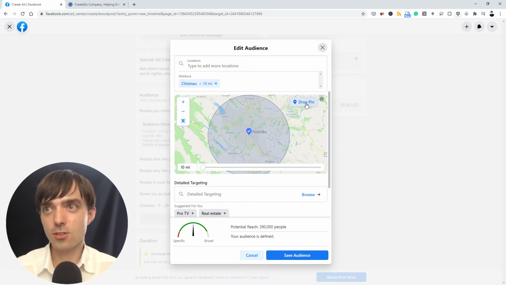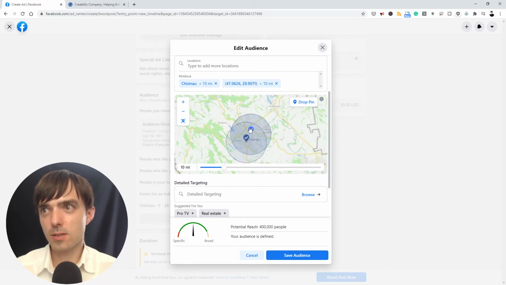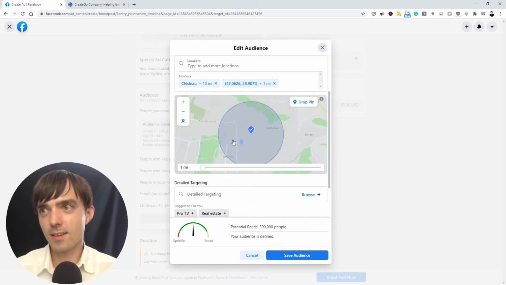You need to select drop pin and drop it, for example, here. I will drop the pin here. It's the same 10 miles, but as you saw here, I have less. I can make it less, like 1 mile, and only this region.